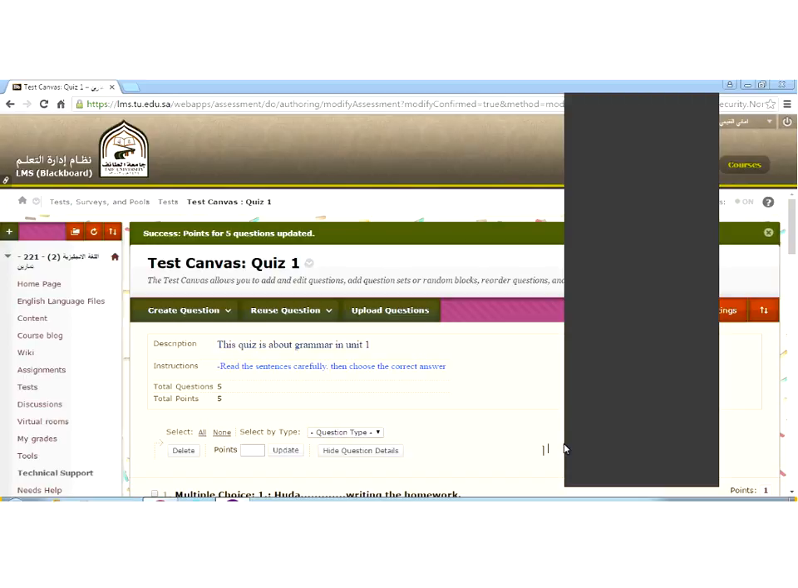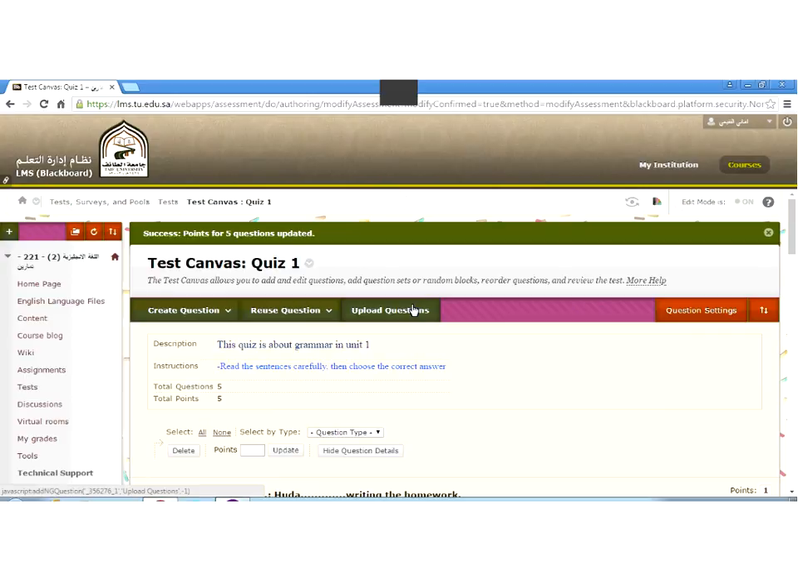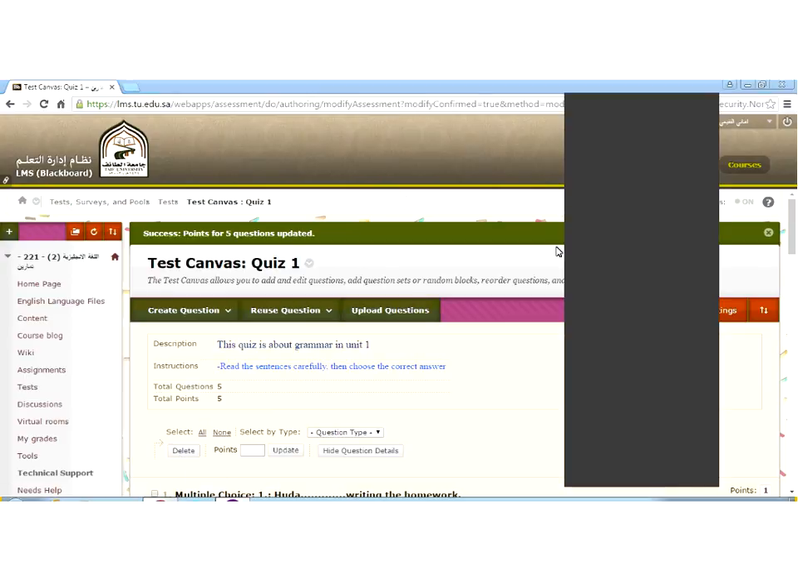Okay, yes, please, Mrs. Ali, write the steps. How can they create a question? We will focus here on multiple choice, as in our exams. We have different questions, as you see, but I focus on multiple choice. You can use any question.